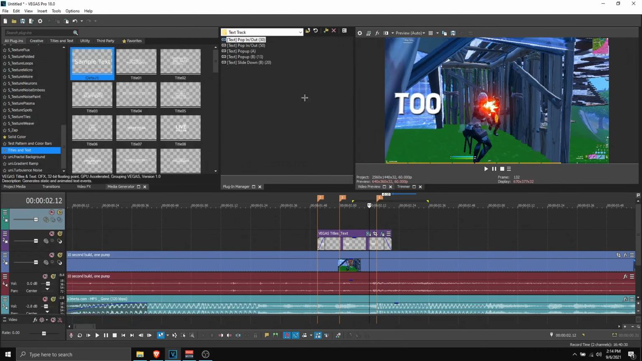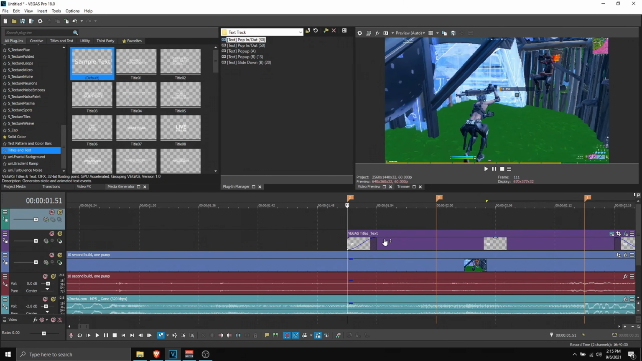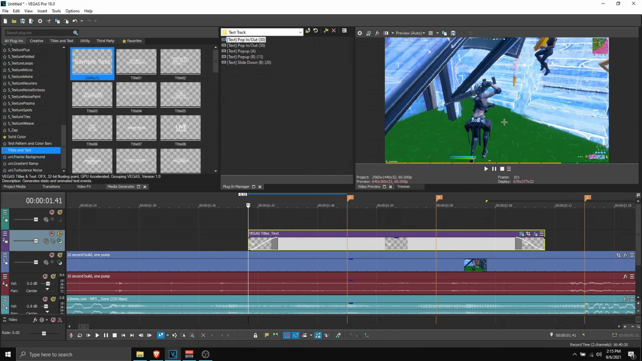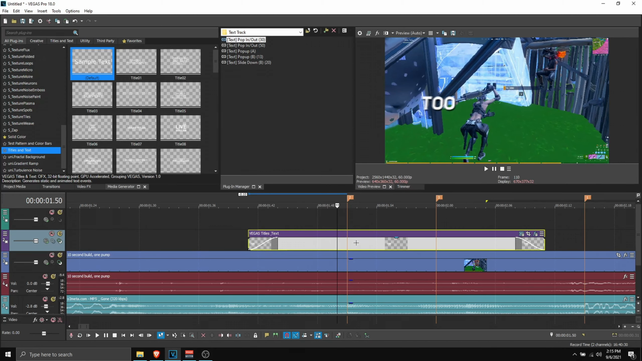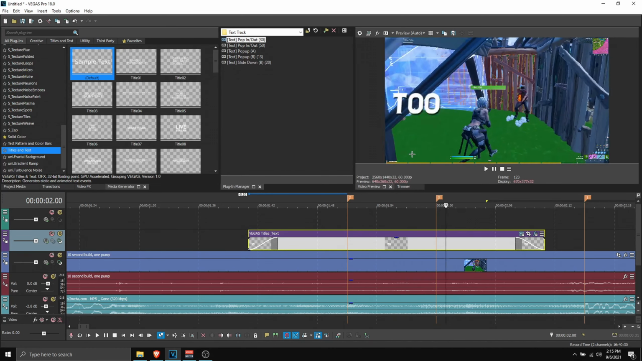So we have the first word done, and what I want you to do is go on the marker you made. This is where he says the word two. And then I want you to go 10 frames back. So go on the marker, go 10 frames back, minus 10, and move the text just like this. So when he says the word, the text will be on screen, and everything will be fine. So as you can see, two.